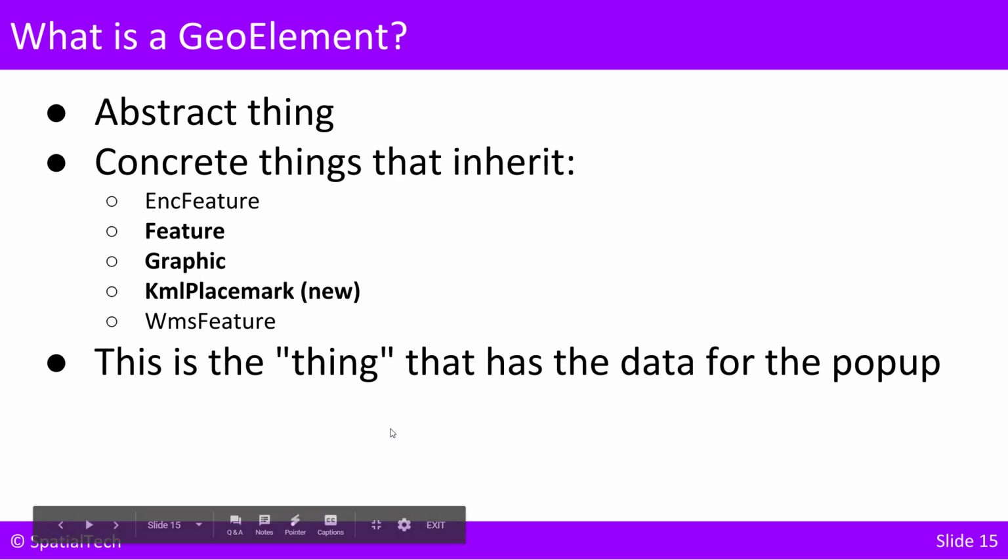And this is the thing that supplies the data to a pop-up, right? So maybe the data is technically coming from a nautical chart, navigation chart. Maybe it's coming from a hosted feature layer. Maybe it's just a graphic that someone put in a graphic overlay. Maybe it's coming from a KML file. Maybe it's coming from an OGC web mapping feature service.